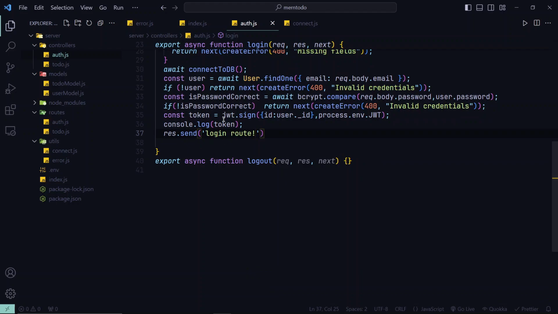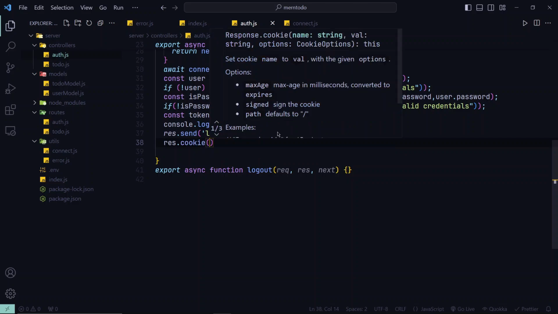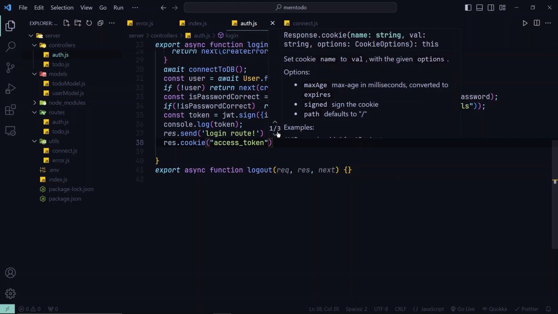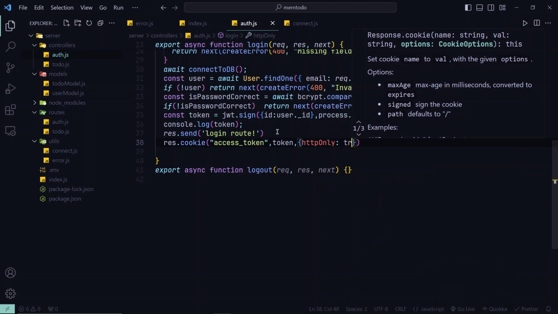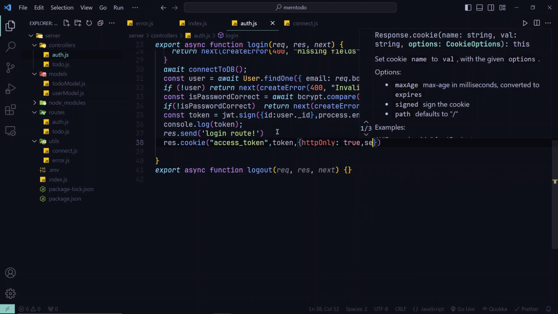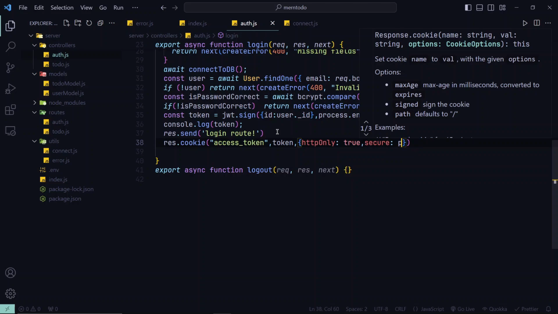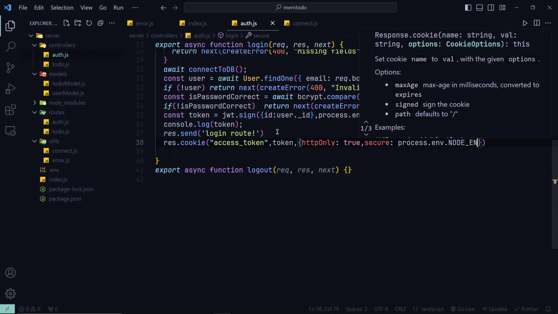Now let's send the token in our response. Response.cookie will pass the token in the response cookie. Let's call it access token. Pass the token. HTTP only, set this to true. Secure is process.env.NODE_ENV triple equal to production.